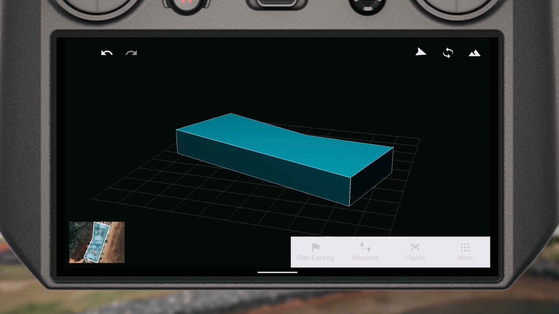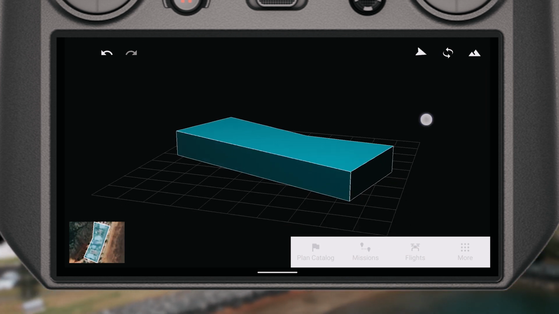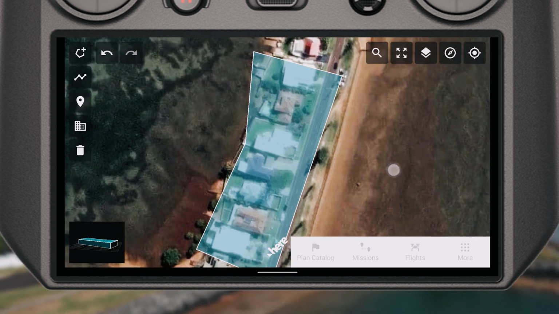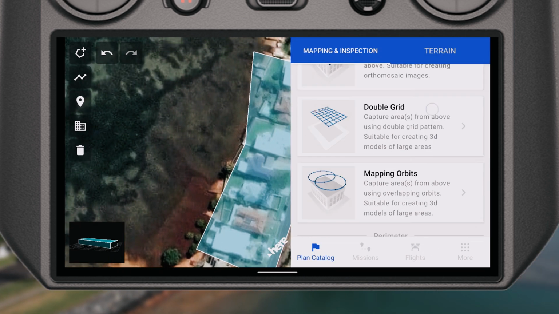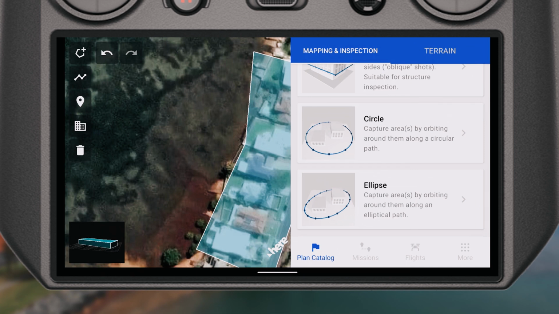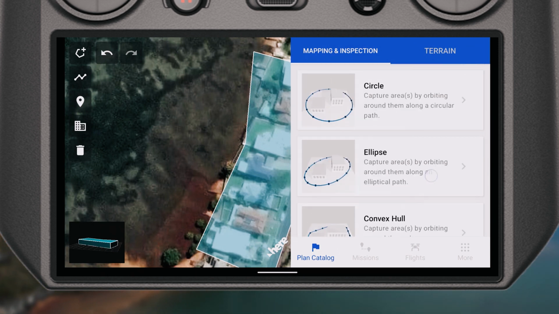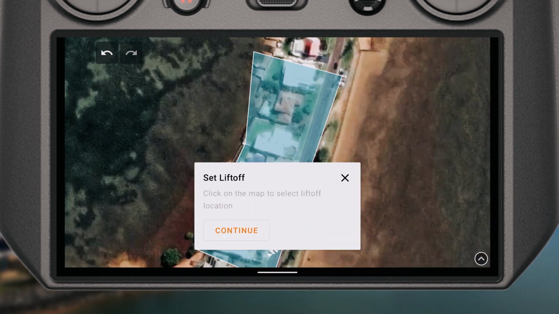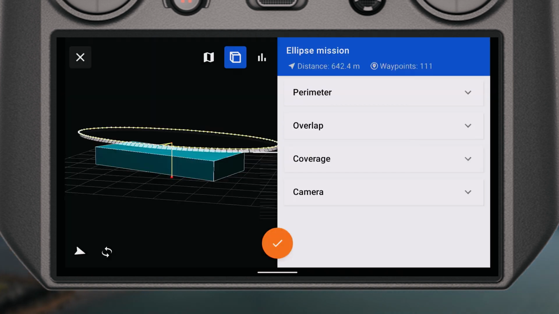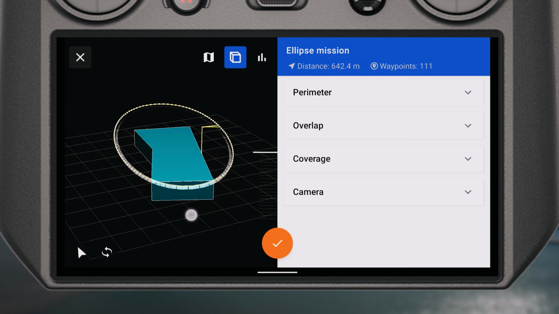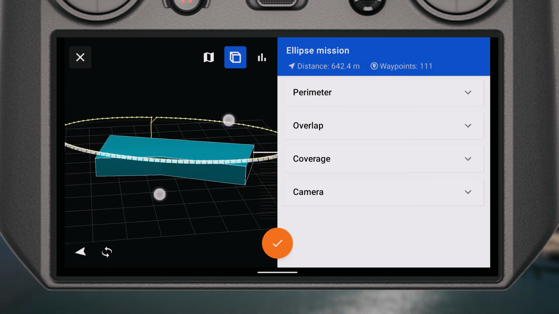I can create missions in here as well. So if I really wanted to, I could click on that. I could then click on plan catalog and I can see all the mapping options that I saw on the web version. I can click on them, so I can do an ellipse, for example, set the takeoff point over here, click on continue. And now you can see it's mapped out a whole mission for me and it didn't take long at all.